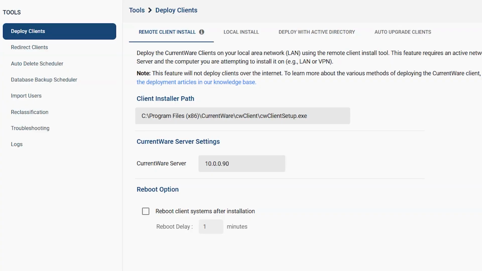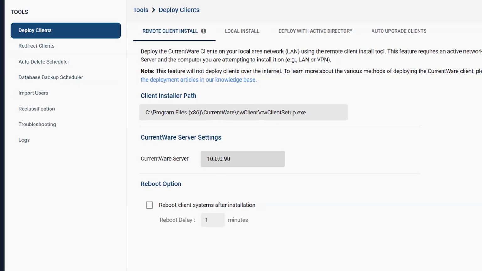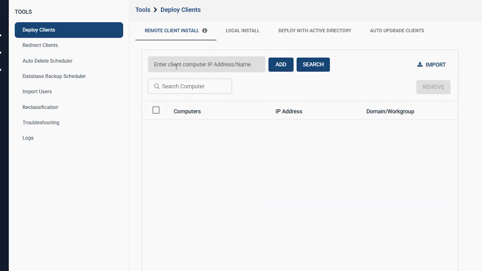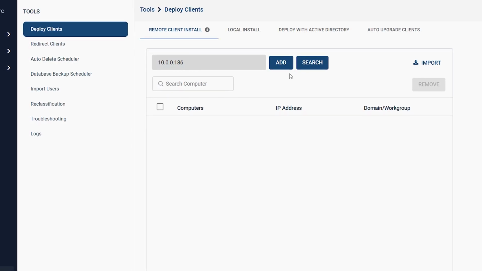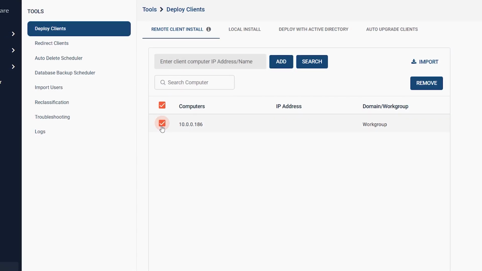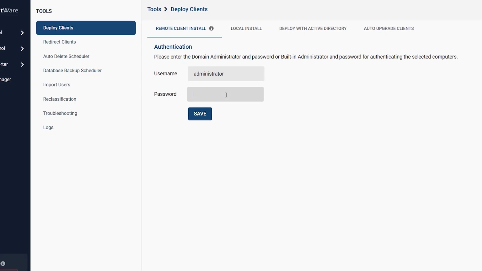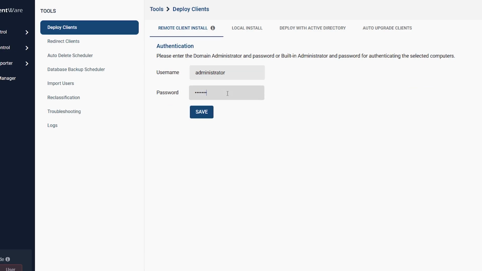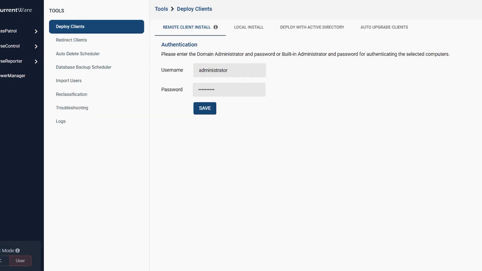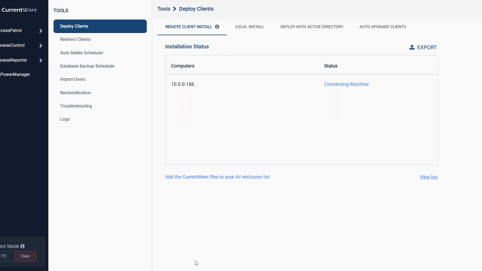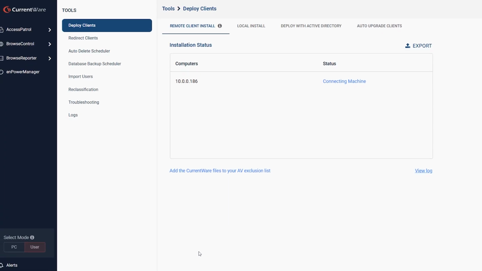The client installer path and Kernware server settings will be pre-filled. Click Next. Select the computers you want to install the Kernware clients on. Put in the administrator name and password for the target computers. This could be the local administrator account or the domain administrator account. Click Finish to complete the installation. After the Kernware client is installed, it will connect to the Kernware console and show up in the computer list. If at any stage you receive an error message, visit the Kernware knowledge base for troubleshooting tips.